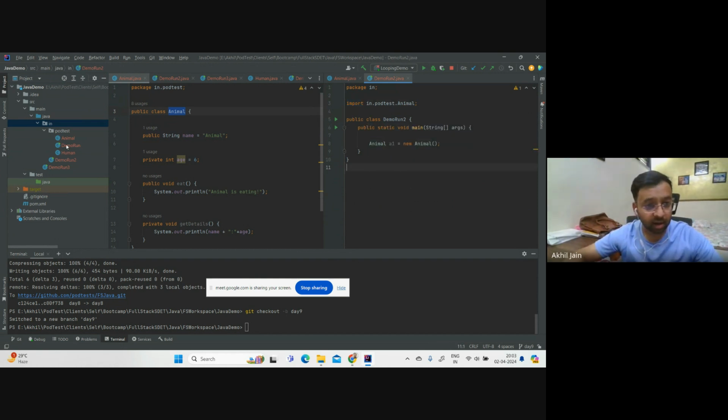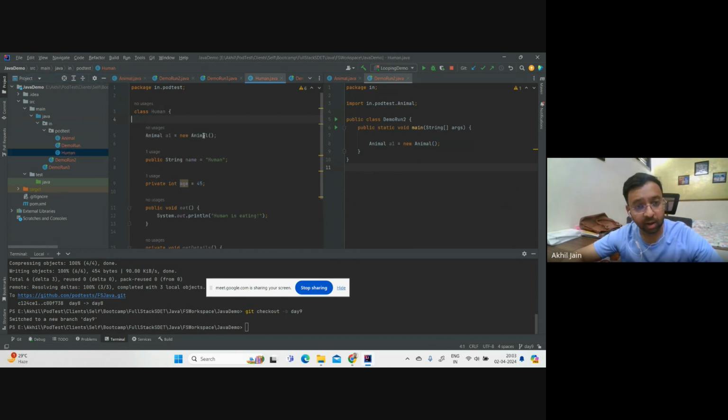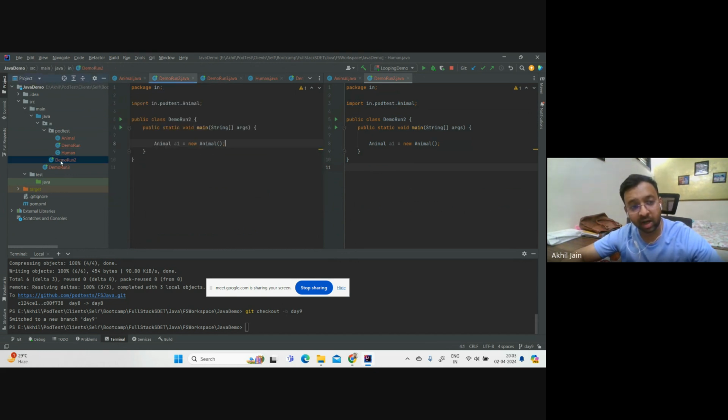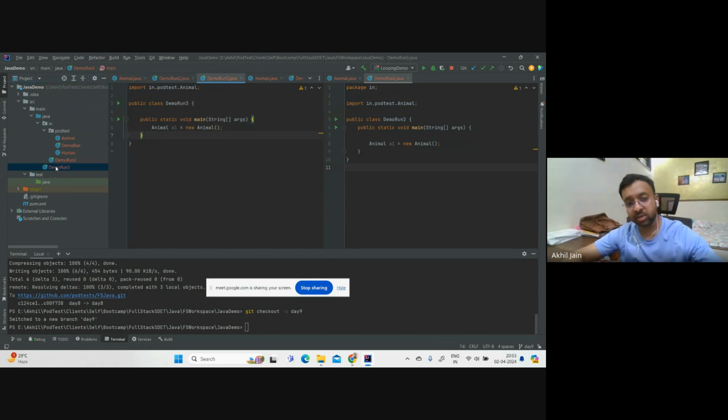Now again coming back to the topic. I marked my animal class as public, and I'm trying to access this animal class inside human, right? I told you I can access it. I showed you that you can even access it inside a class which is outside that package, and even inside a class which is in no package, like demo run 3. So the key takeaway is, public classes can be accessed anywhere.